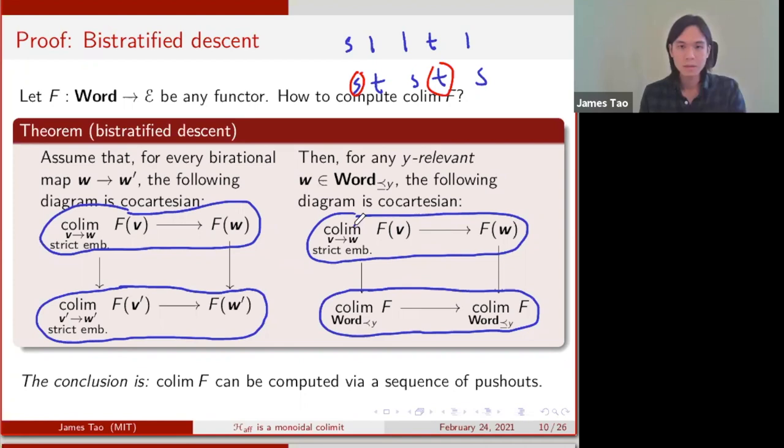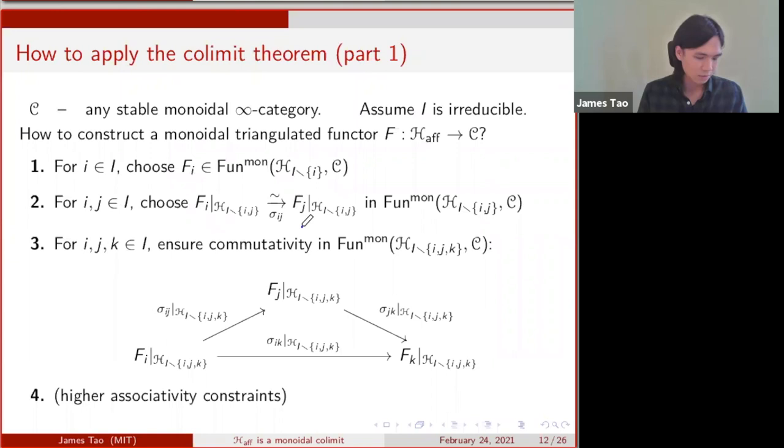All right, so let's begin the second part of the talk, which is about applications. I'll focus on applications of the colimit theorem for the affine Hecke category specifically. On this slide, I want to just state what the colimit theorem tells you at a naive level of maximum possible generality.